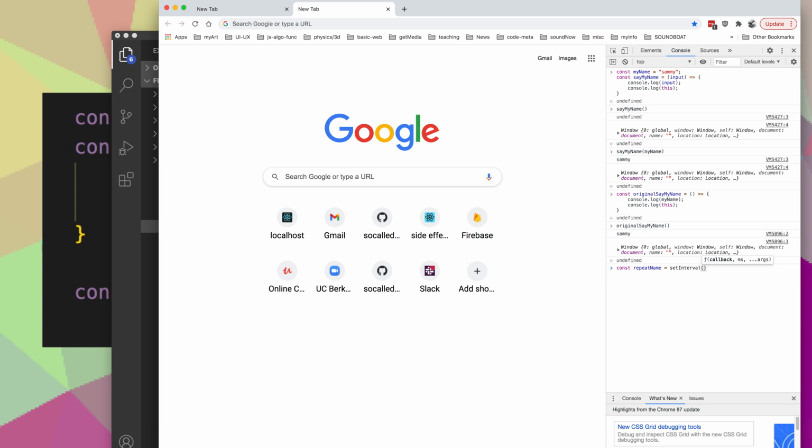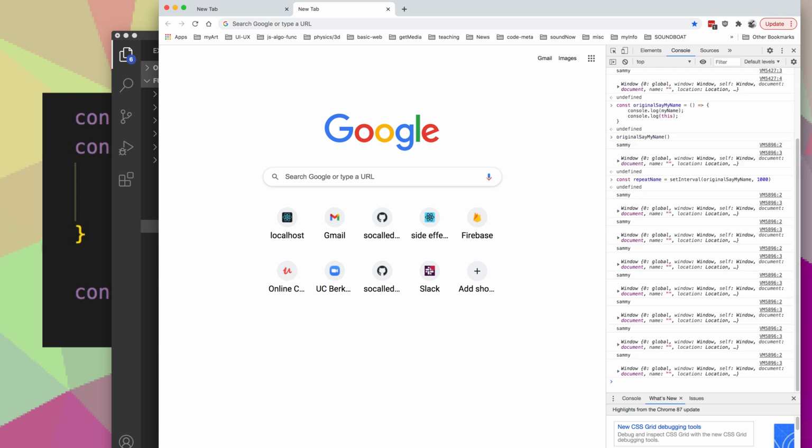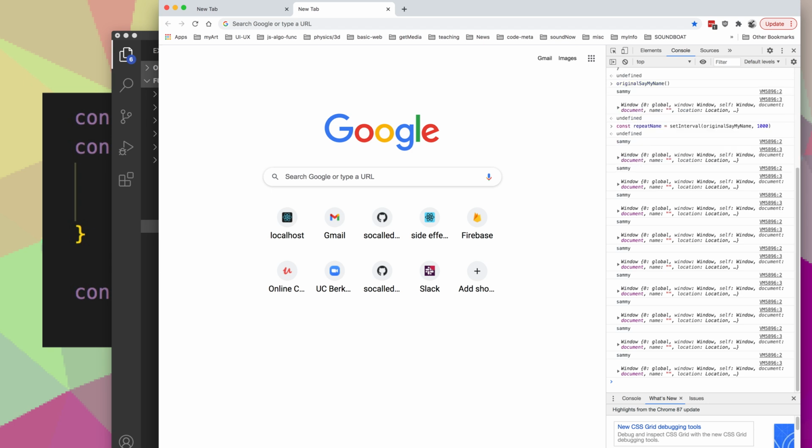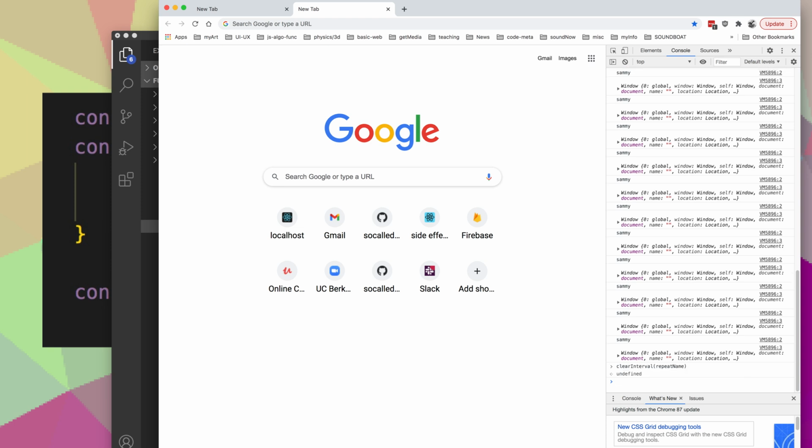But for now, what I'm going to do is just say original say my name, and I'm going to have that run every second. And you can see it's doing exactly what I hoped it would do, but it's filling up my browser window. So what I can do is say clear interval, and I'm going to clear that interval that I specified, which was repeat name. And so now that stops.